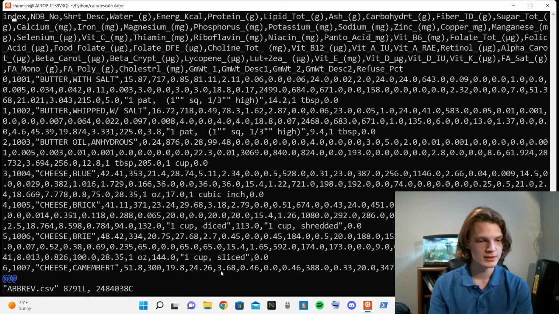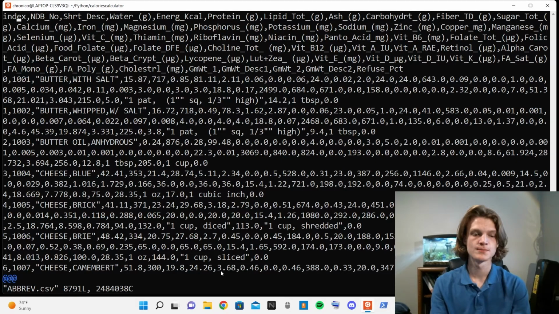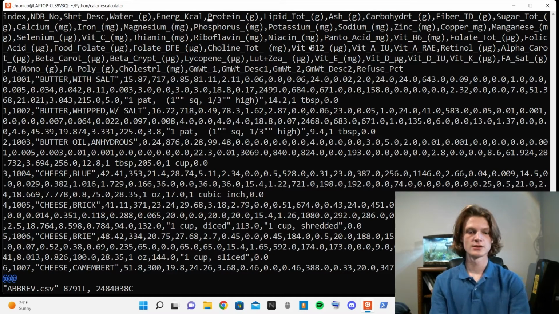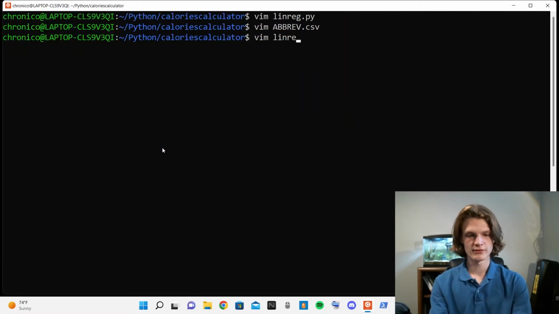So the first column is index, that's the 0 column. And then the short description is index 2. Water is going to be the index number 3 column. And calories, which we want, is column 4. So we'll take 4, and then we need protein. So we need 4, 5. We need lipids, so we need 4, 5, and 6. And then carbohydrates over here, we're going to take that too. So we'll do 4, 5, 6, and 8. So we'll head back over to our Python file.